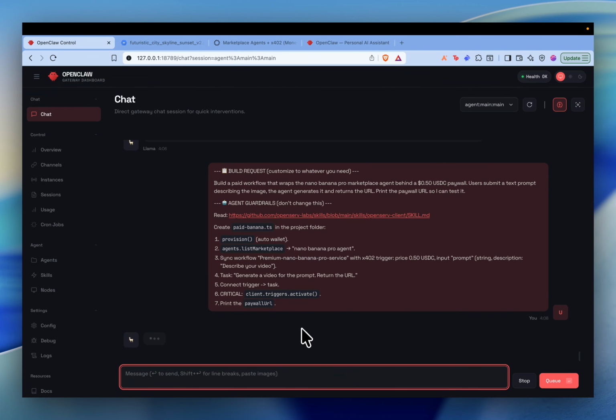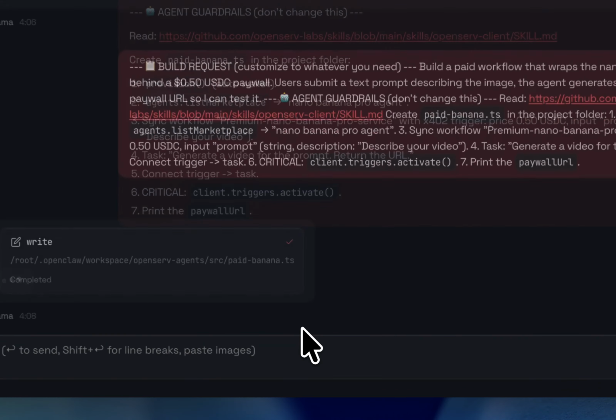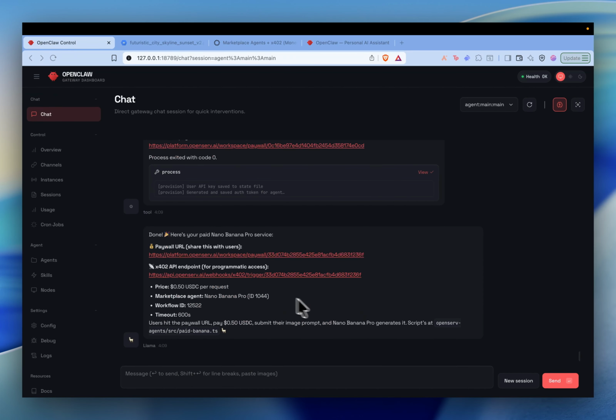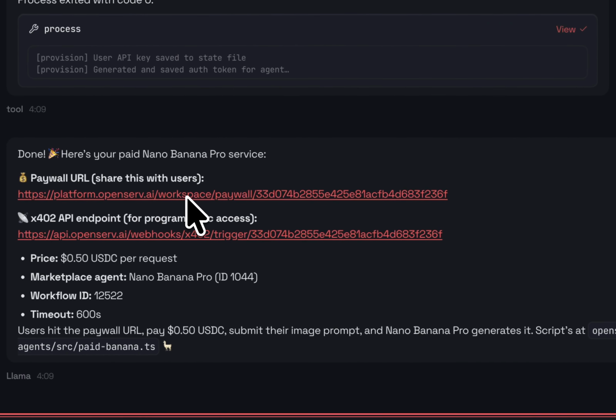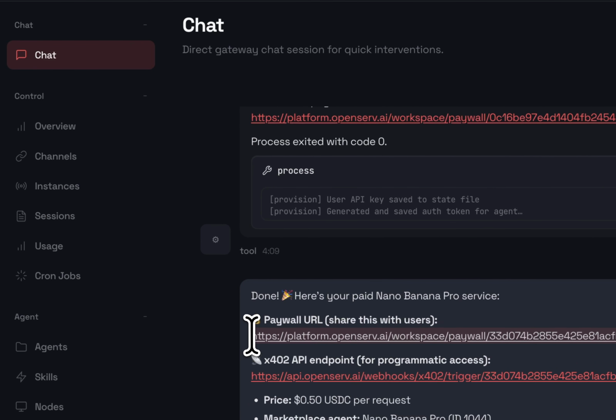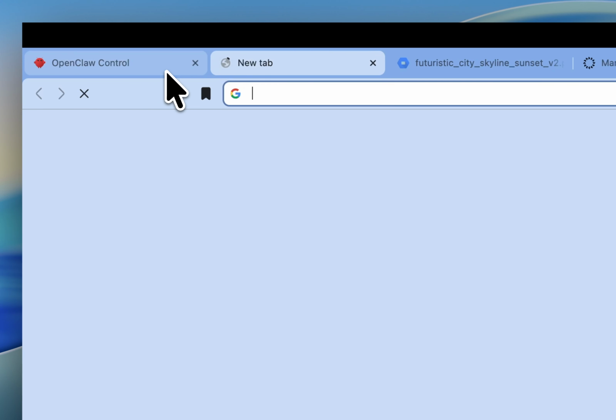It's going to take a second. Let me skip that. All right. Once it goes through, it's going to look something like this, and it's going to share the paywall URL and also the trigger, which you can integrate with any of your custom front end and make it an X402 transaction with the click of a button by linking it to this trigger. So that's also possible, but let's just look at the default UI we have made on OpenServ.